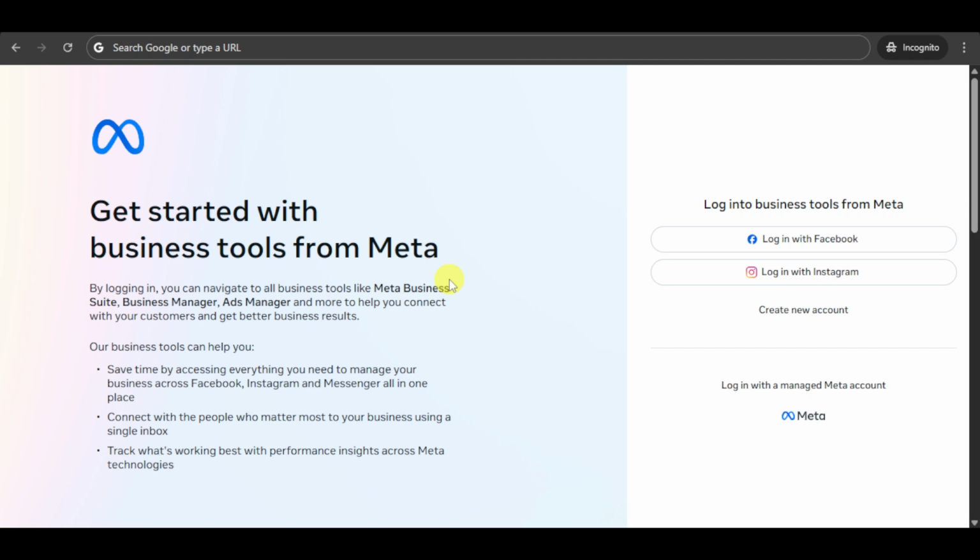In this video, I'm going to teach you how to add admin in Meta Business Suite. In order to do that, you first need to head over to business.facebook.com and you should be able to see in here this. You can log in to your business tools from Meta by logging in using your Facebook or Instagram or creating a new account.